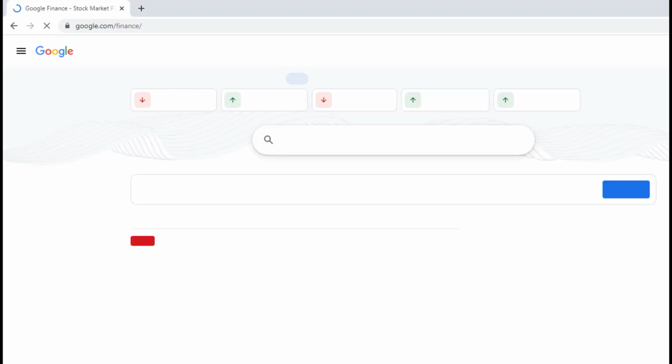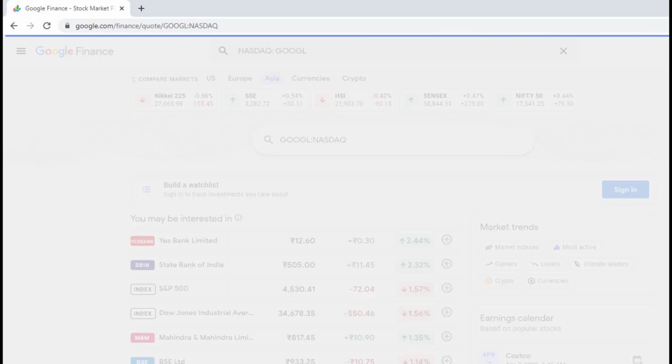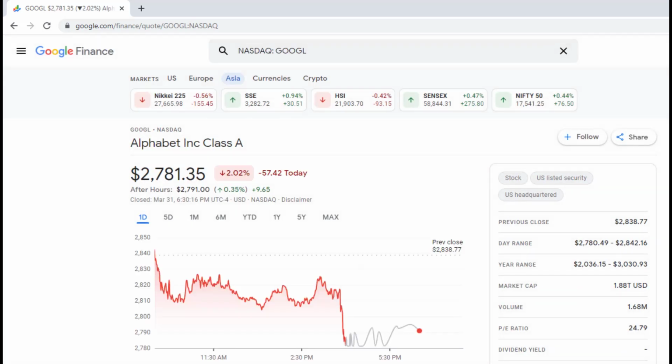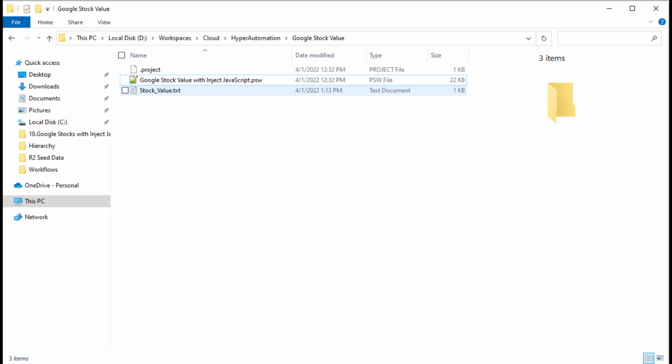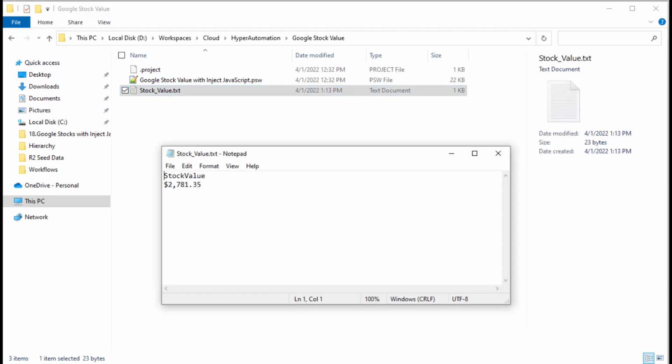It has opened Google Finance. It is entering the stock symbol and it has opened the page to fetch the stock value. We provided some delay here. The workflow is complete. Now let us check the text file output. It has generated the output file stockvalue.txt and it has stored the Nasdaq Google stock value.